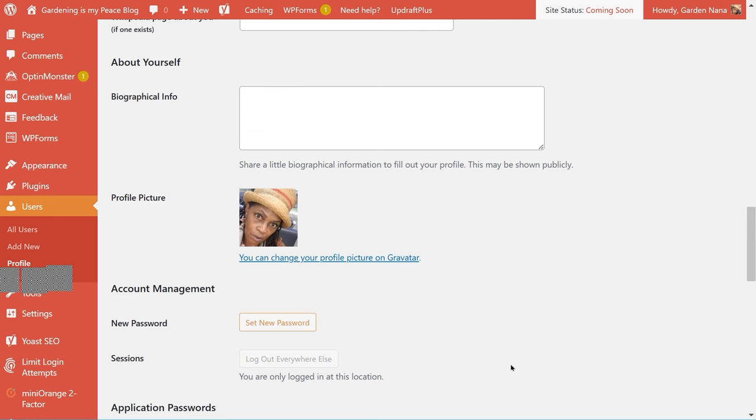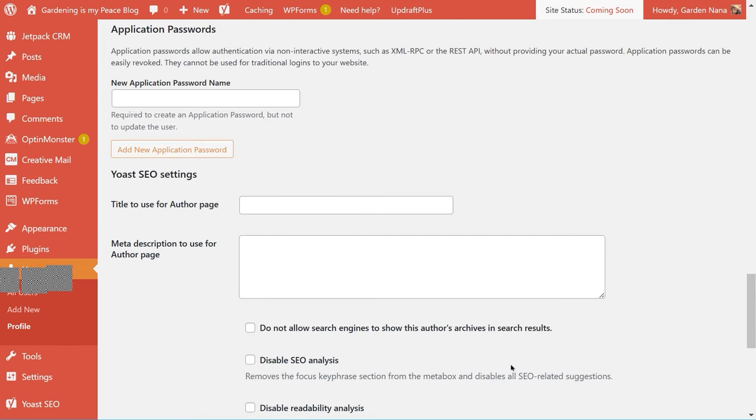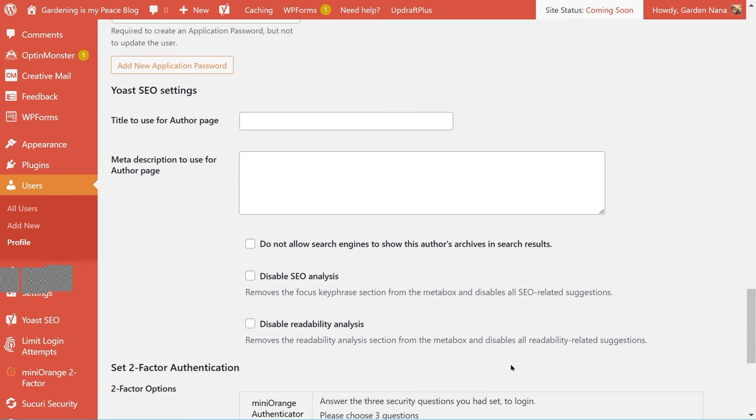And then I can set a new password. If I were logged in multiple locations, I could log out everywhere else from here. And then lower down, it gives you some application password information, as well as some Yoast SEO settings.